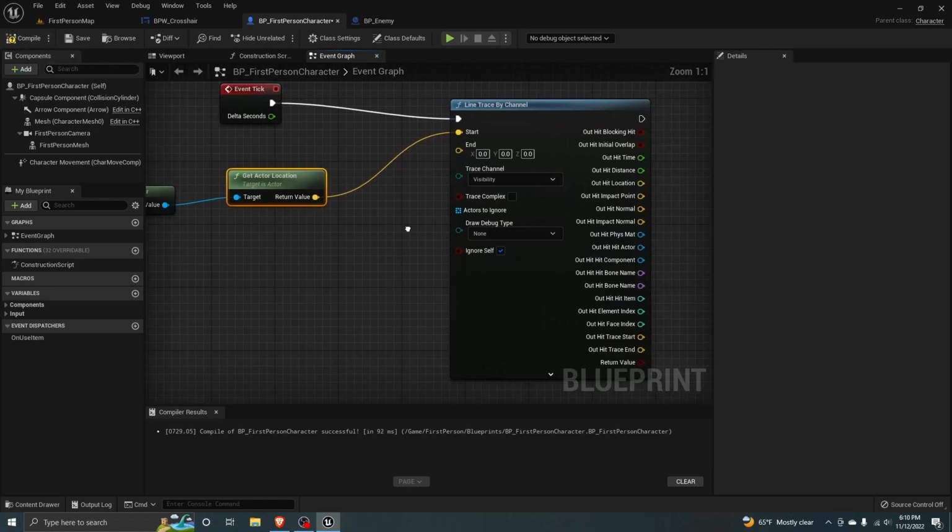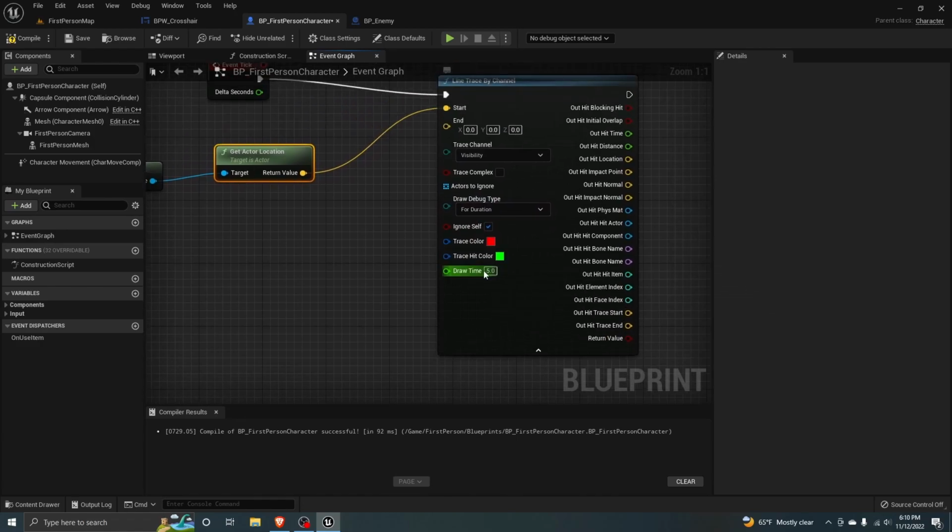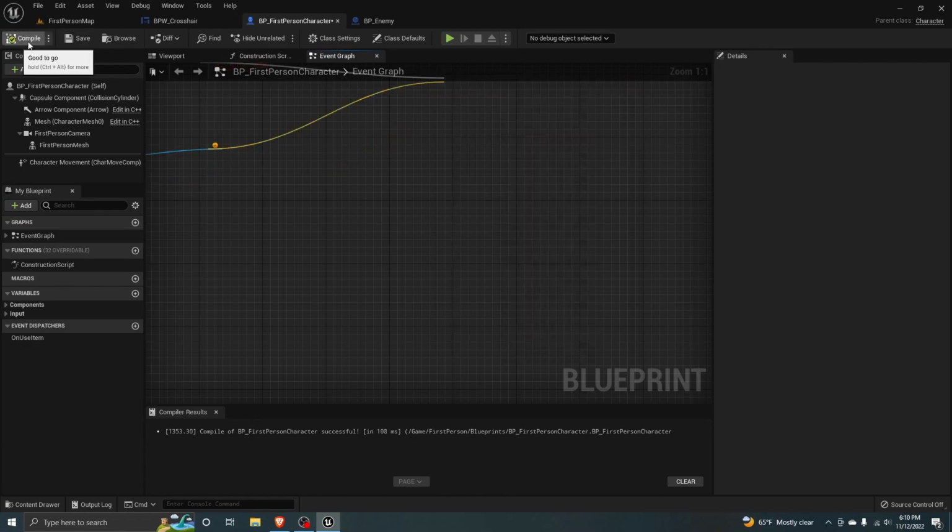And in order to actually see the line that we are tracing, I'm going to select draw debug type and choose for duration and click this arrow. So this just means that the line trace is going to be visible for 5 seconds. Compile and save.